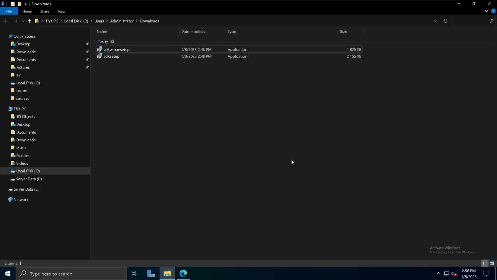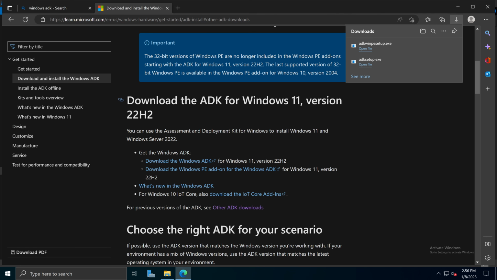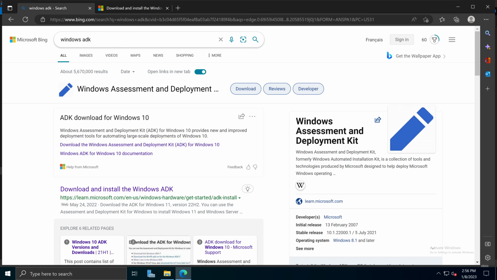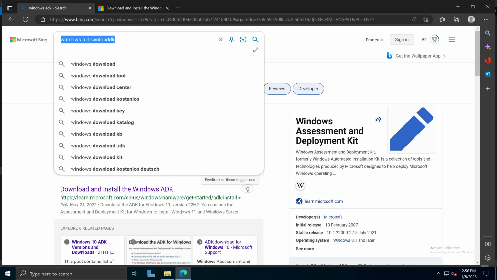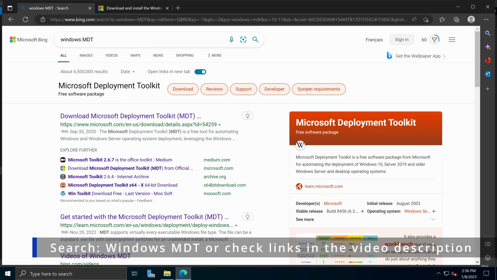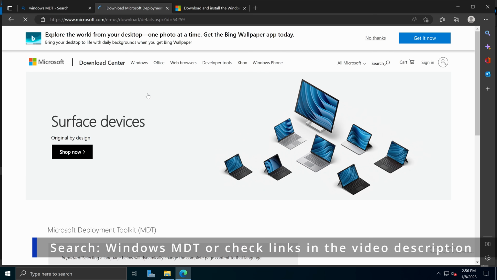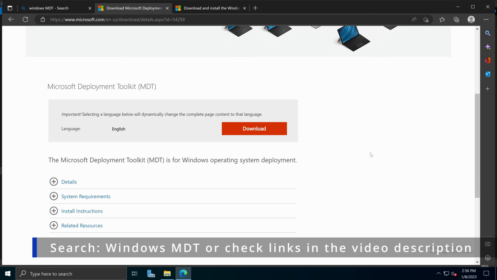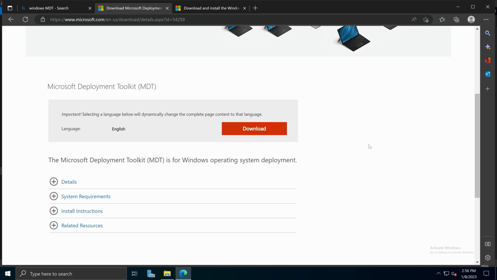And the next thing we need to do is to install the MDT. Again, we will go back to our internet. Basically, I'm going to the Bing search, and I'm going to search here for Windows MDT and click enter. And it will give us the link for the Windows MDT, also known as the Microsoft Deployment Toolkit. And if you click on that, it'll get us to this Microsoft page. Again, I will leave these links in the description of this video. And I want the English version, so I'm going to go download here.